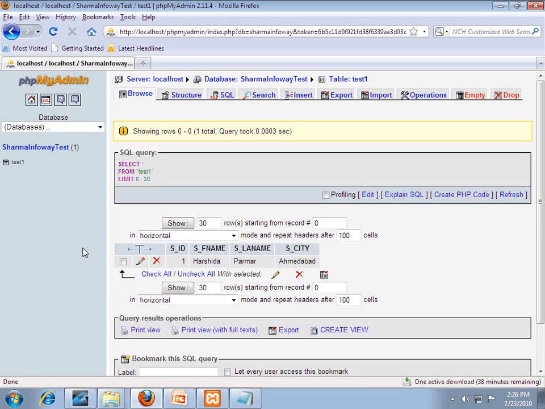Now I am interested in modifying the data which I have entered. By mistake I inserted the data Ahmedabad. Now I am interested in modifying this particular data. So select your particular row and then click on this edit button.